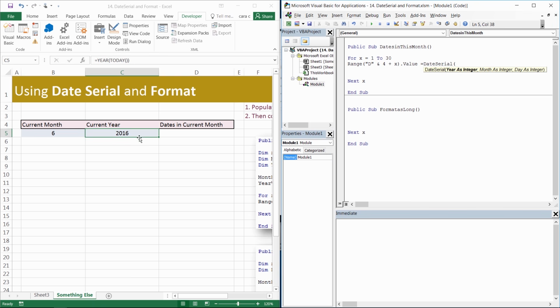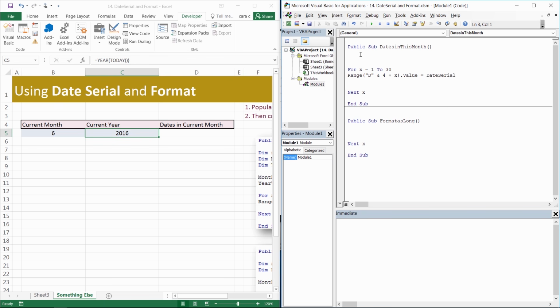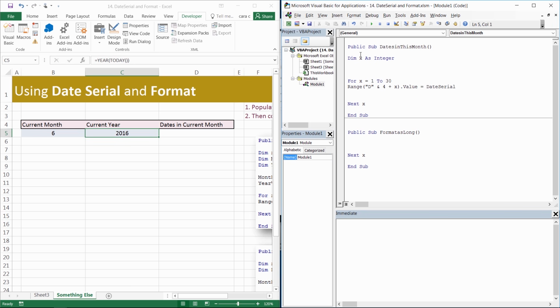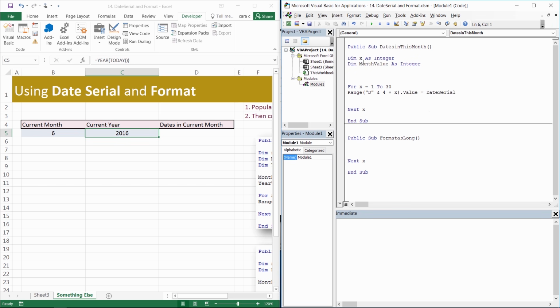So maybe I want to pick up that integer from my actual spreadsheet here. If I want to do that, I'm probably going to end up storing that content in a variable, so I'm going to need to create a couple of variables. First of all, let's start off with X. That's going to be for the for next loop. And then let's say we're going to store the information for month and year both as integers, and that's how they show up in my data set here in Excel, so that's going to be fine. So dim, and we'll call it month value as integer. And then we'll make another one for year value.